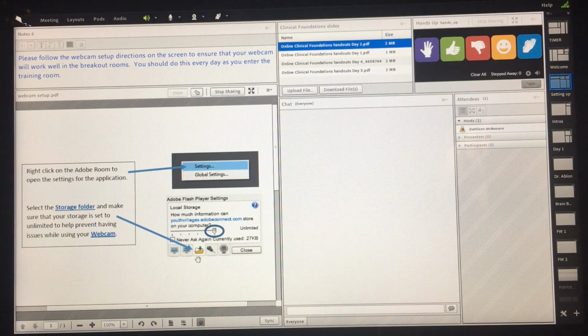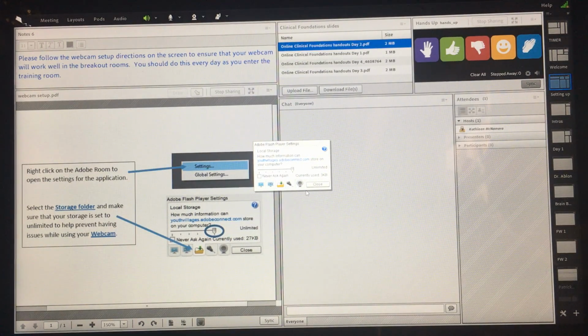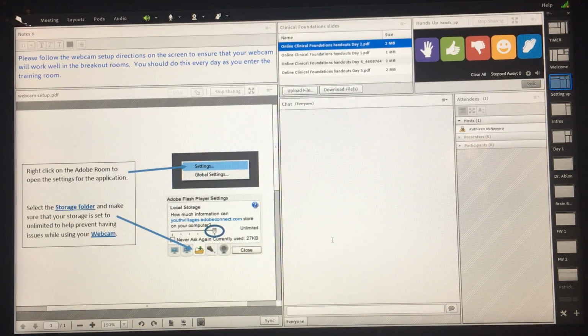But here what we want them to do, and you all should do this as well, is right click anywhere on your screen, right click, and down here it'll say settings, so choose that, and then you'll get this box, and what you want to do is have it on this file thing and drag this bar all the way to the right hand side until the word says unlimited over here, and then close it. And that'll give you the capacity to have the webcam work well. I can't explain it. I'm not an IT person, but that's what they told me. And it does work. It does help.